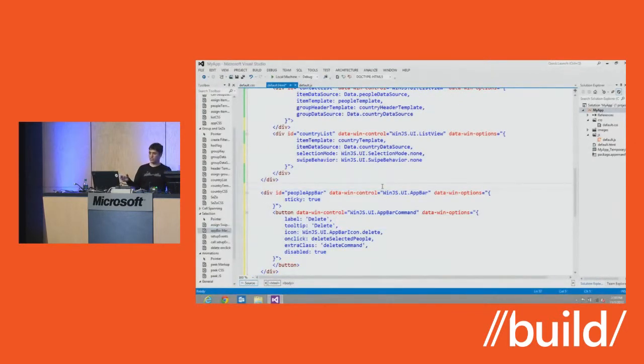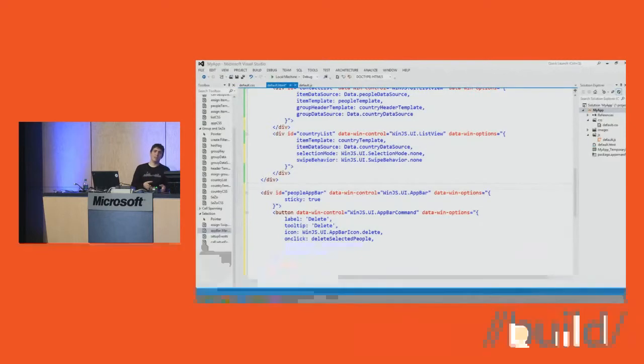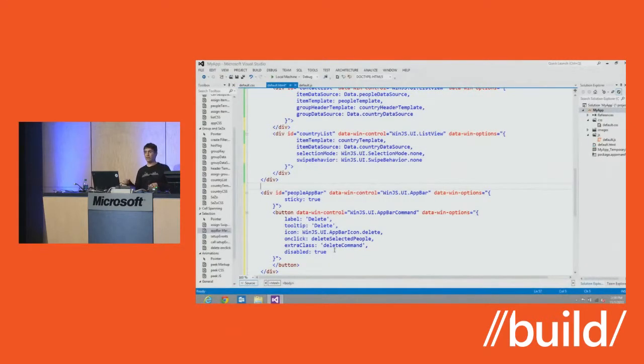The app bar, just like the list view, a lot of things can be declared declaratively in HTML. And so right here, I'm adding an app bar, and inside the app bar, I'm adding one app bar command called delete, and I added a label. I added an on-click, I added an extra class name, and I'm also disabling this command by default. And later on, when someone selects an item, I'm going to re-enable this command, and then if they remove selection, then I'm going to disable the command again.